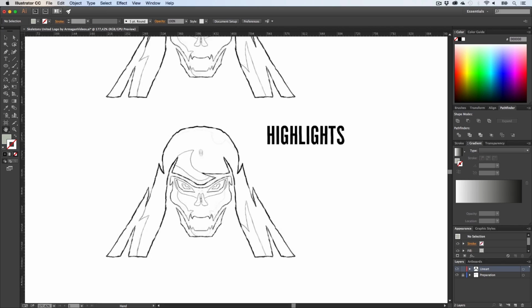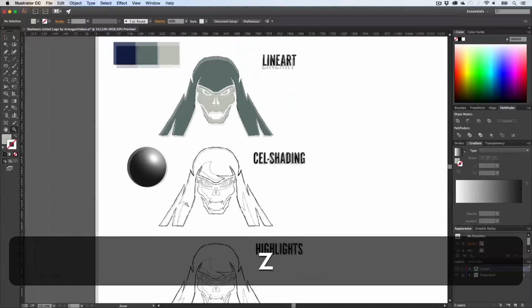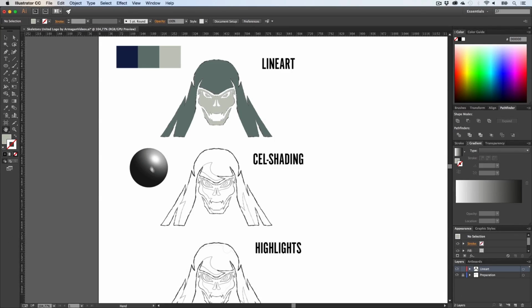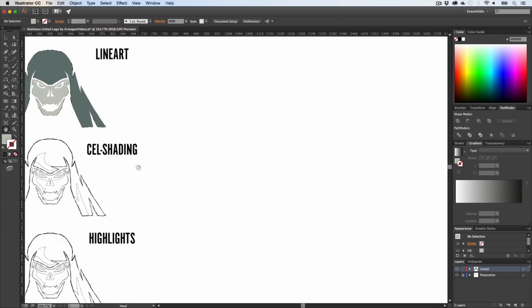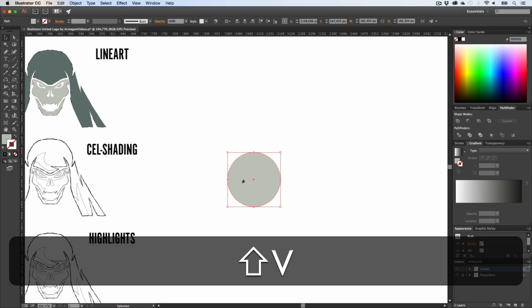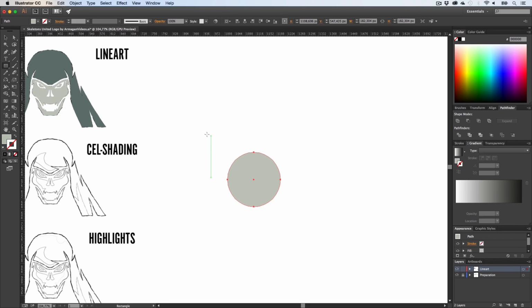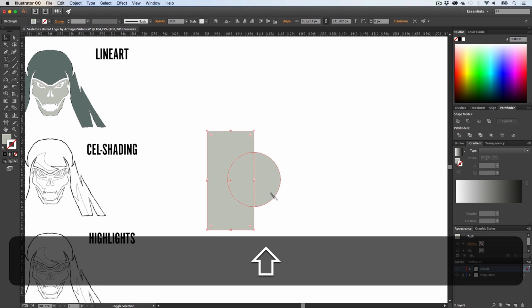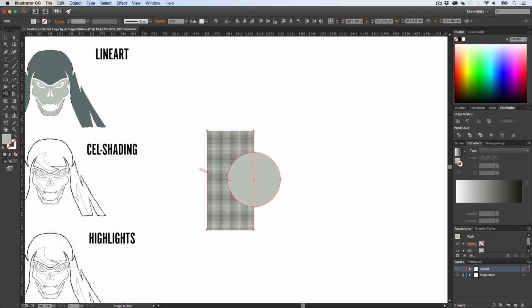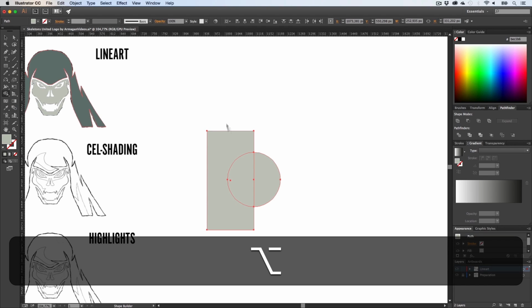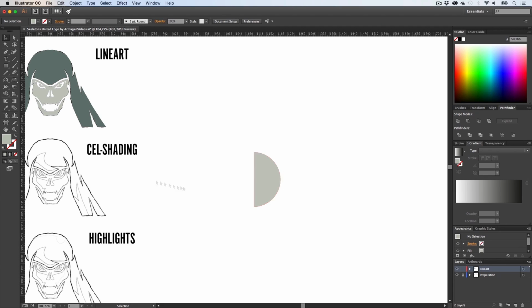So yeah, I'm just going to show you how to create this sphere right here to create your own shading. First of all, drag out a circle, create a rectangle that goes directly to the middle, select both, and use the shape builder tool by pressing Shift M. Hold down Alt and subtract them. It's basically a cooler way to use the Pathfinder.